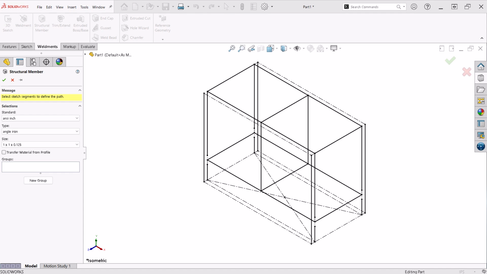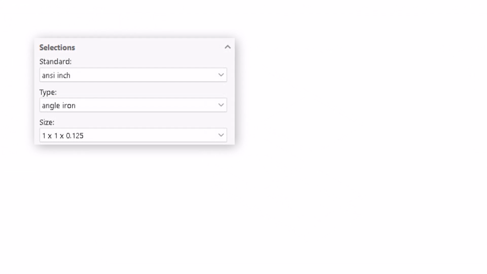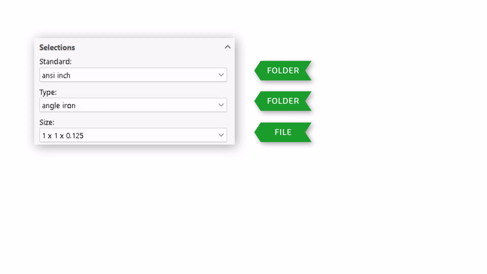Let's take a closer look at the selections. The selection drop-downs are Standard, Type, and Size. These selections are mapped to specific folders and files either in the installation directory or in a folder that I have created. Standard is a folder, Type is a folder, and Size is a file.